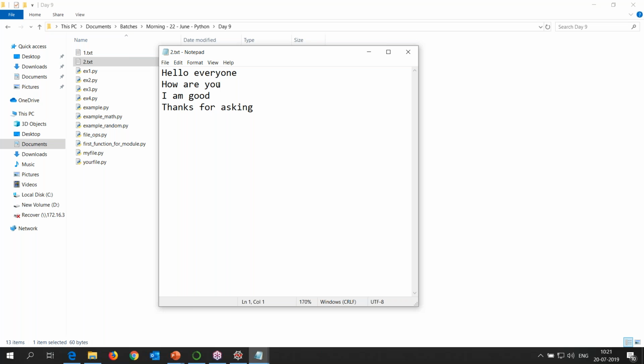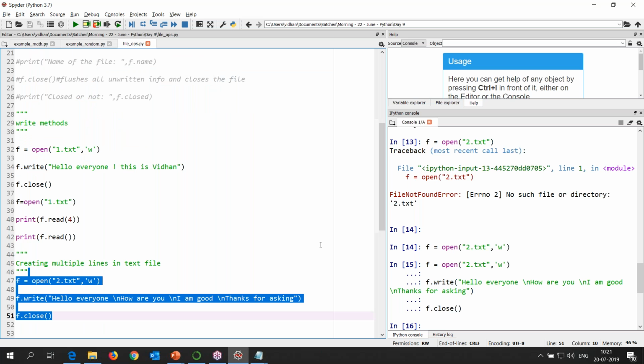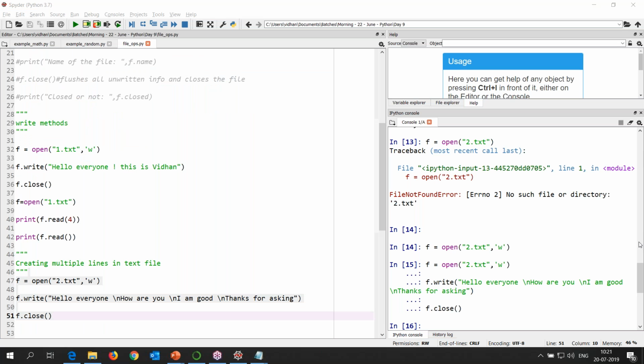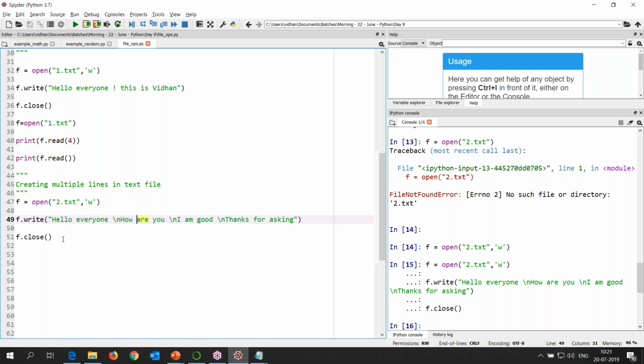Okay. Just hello everyone, how are you? I'm good. Thanks for asking. Try this out. Now the point is not to teach you how to create multiple lines in text, it's to teach you how your read operation, or the different types of read methods that you have. That is read line and read lines. Okay, try it out.